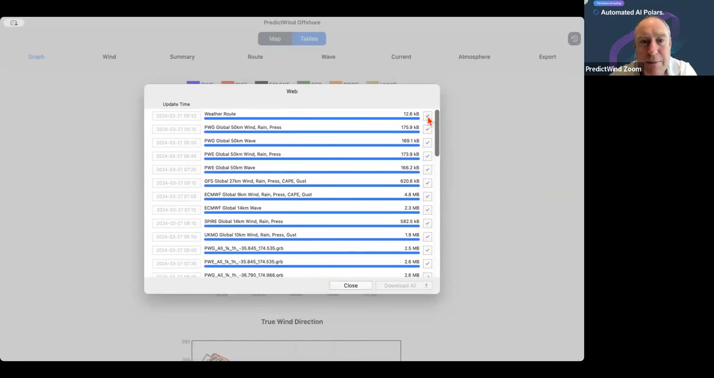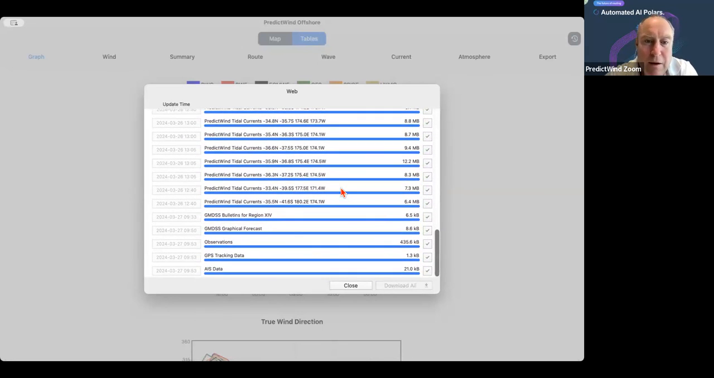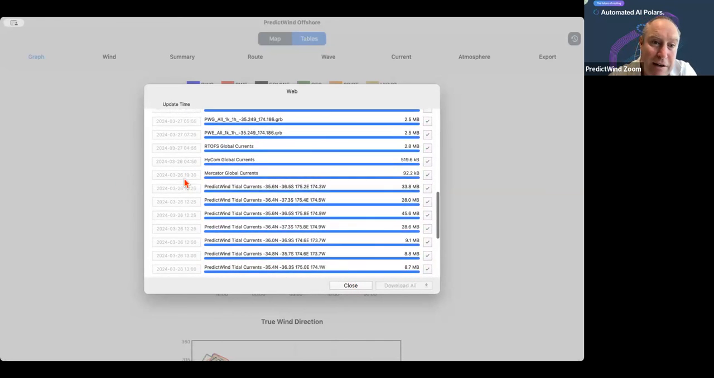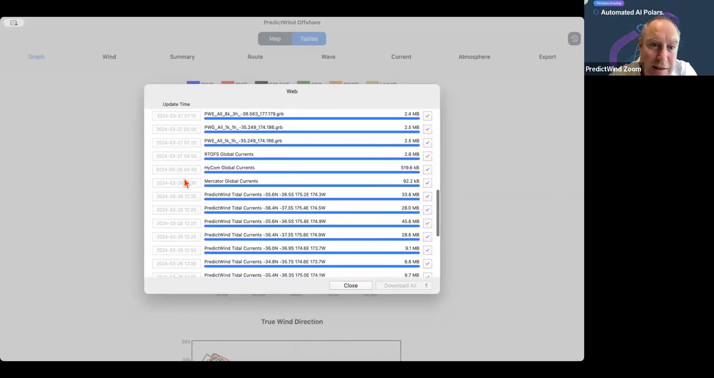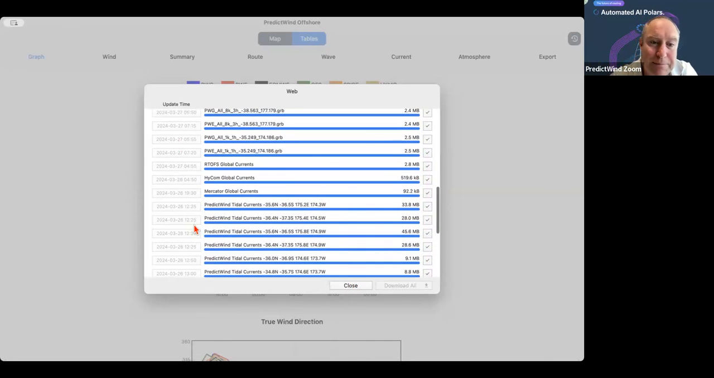My weather router is completed, and you'll see it has the exact time of my weather route. My observations have now downloaded. So everything's downloaded there. I know I've got all my new weather, and I know when it's updated. And you'll see the tidal currents haven't updated today yet. They update at 1 o'clock, so they've got a different date stamp on them.